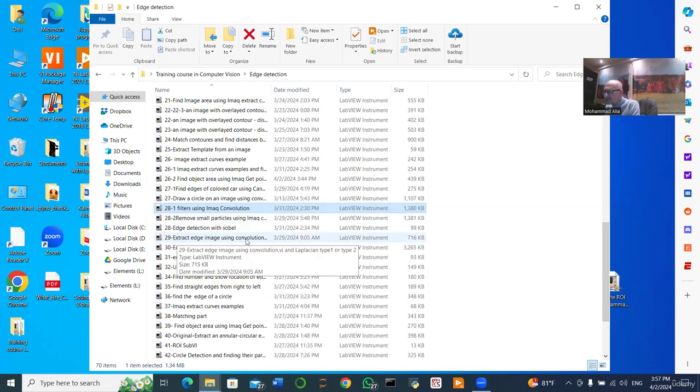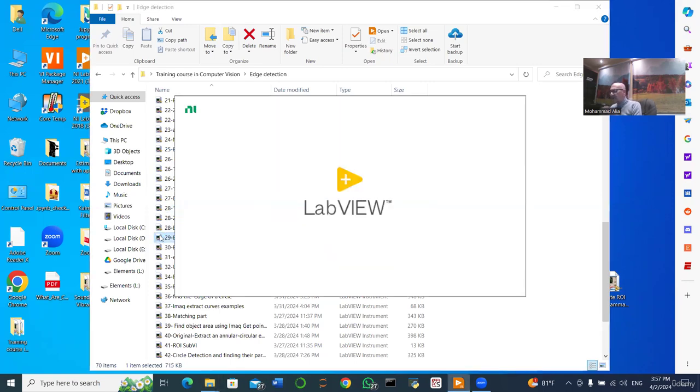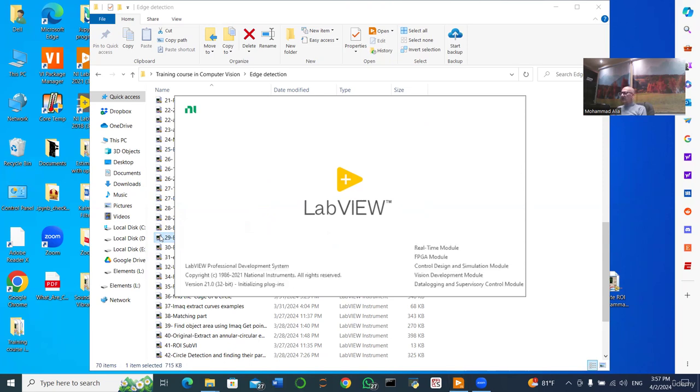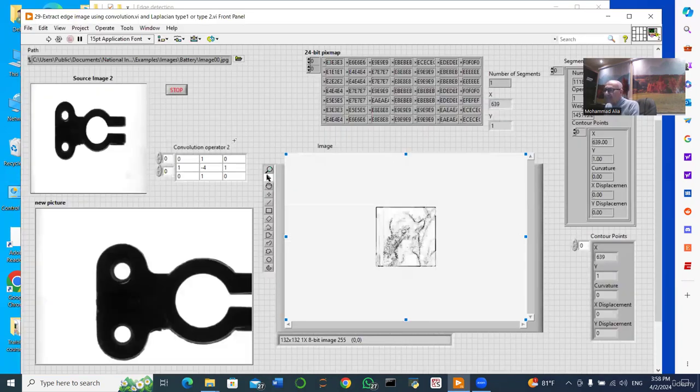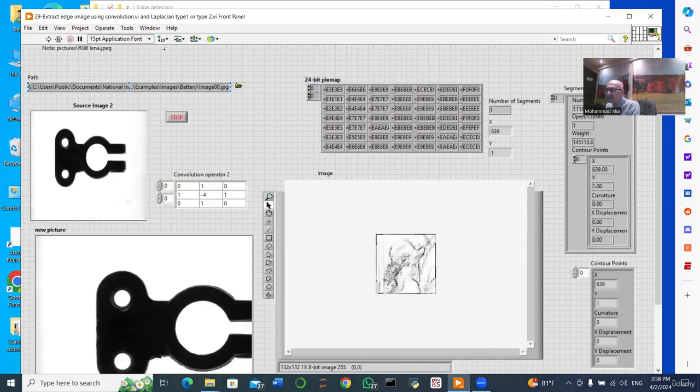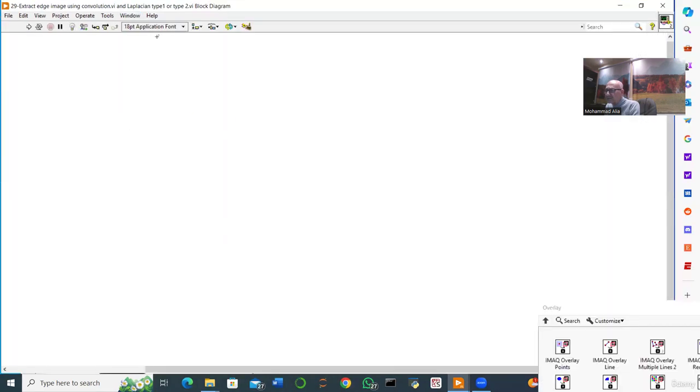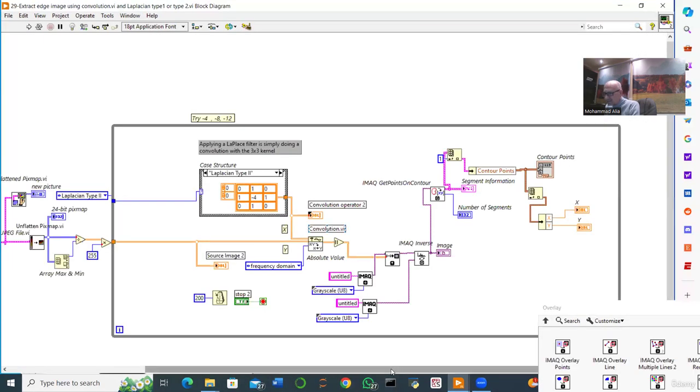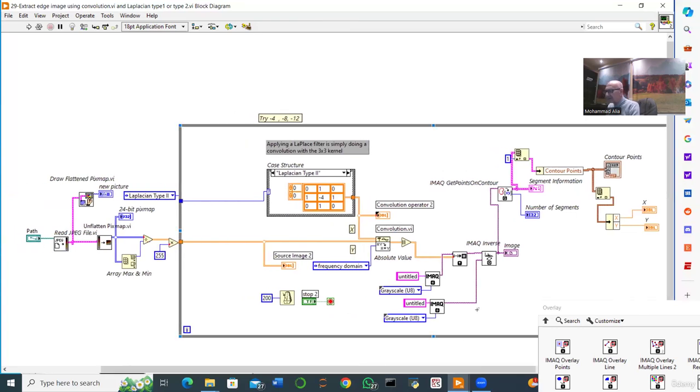Extract edge image using convolution. So here we are using convolution filters as we use the Sobel filter, for example, in order to get the edges of the image. So here is our target.